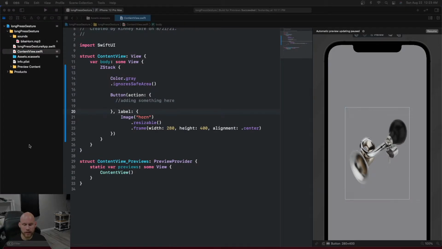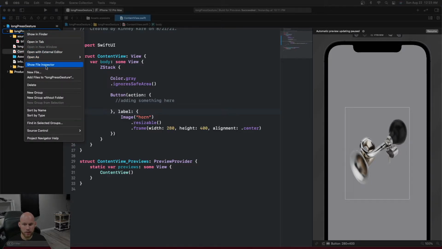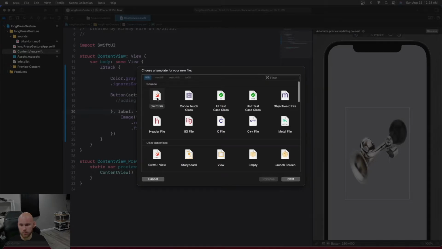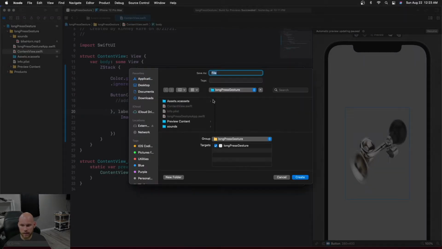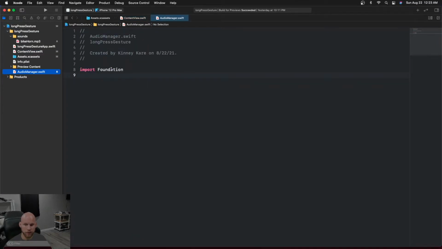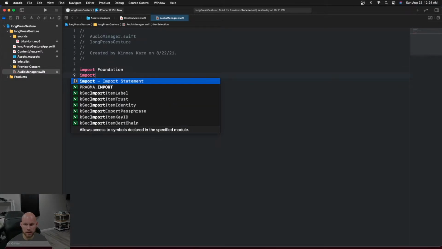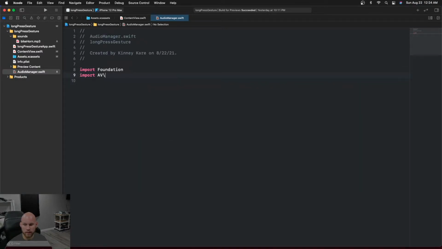All right, so now let's go ahead and start working on the audio or playing this bike horn. So go ahead and add a new file. This is just going to be a normal Swift file. Hit next, and I'm just going to call this AudioManager because that's what it will be doing. First thing you want to do underneath this import Foundation, you want to import AVFoundation. And that's how we're going to be able to access everything.